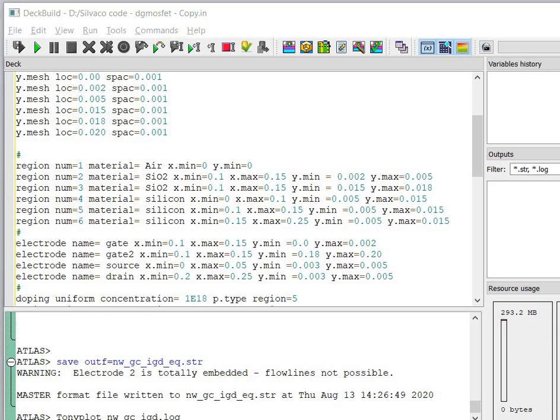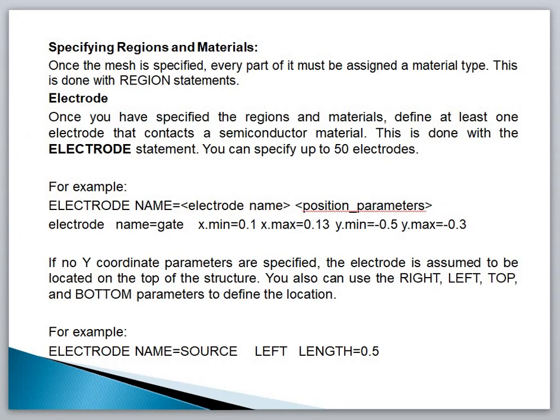Region number 3, material is SiO2 with different positional parameters. Region numbers 4, 5 and 6 have silicon material type with their different positional parameters x minimum, x maximum, y minimum and y maximum. Next is electrode.